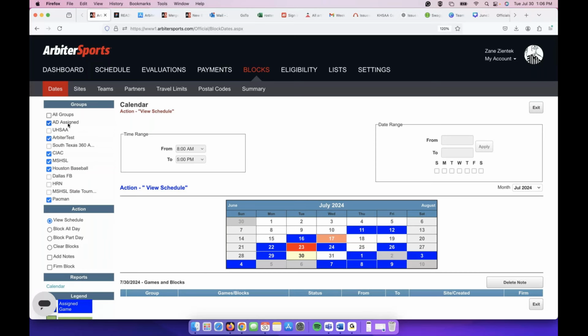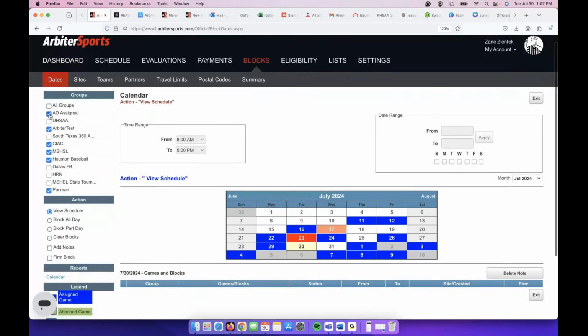The groups that allow block dates are going to be checked by default when you come into the block date screen. Groups that do not allow block dates, so maybe you're part of a group that doesn't actually do assigning, so they don't allow blocks in their particular group. That's really the one time where I see groups not allow block dates: they're a non-assigning group. But for the majority of groups that are assigning, you're going to be able to block dates for those groups.